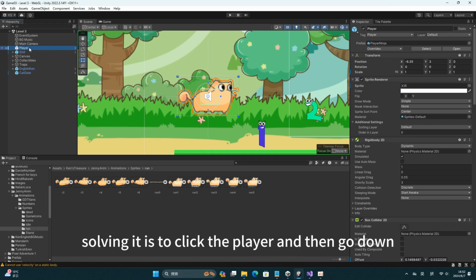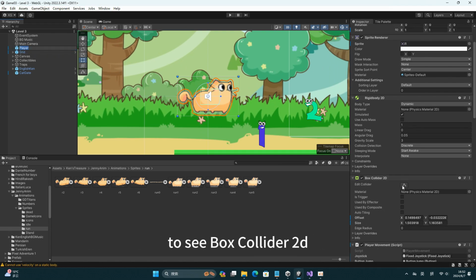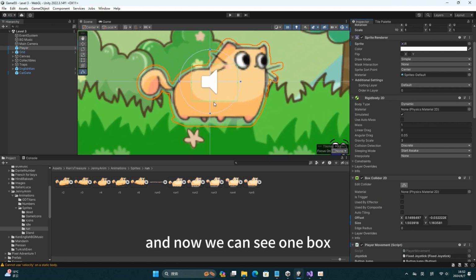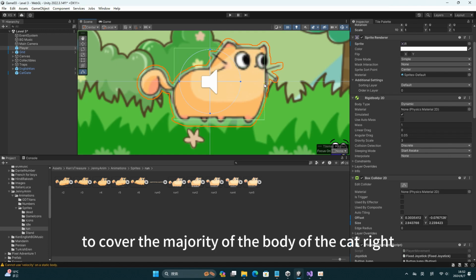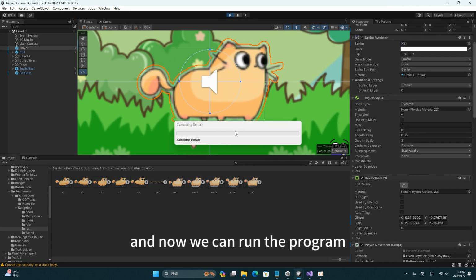One way of solving it is to click the player and then go down to see Box Collider 2D. Then we hit Edit Collider, and now we can see one box. So only within the range of the box can the player not get overlapped. We can slightly increase it to cover the majority of the body of the cat, right? And now we can run the program.